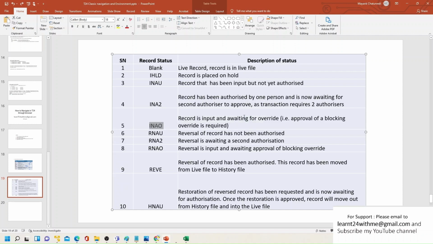You will also see INAU if the record is input and waiting for some override. An override is like a warning message that comes to your screen, and you give a yes or no answer before committing or authorizing. Before committing, your status will be INAU. Similarly, if you reverse the record, the status will be RNAU. And even during reversing, if a reversal is awaiting a second checker authorizer, the status will change to RNA2.